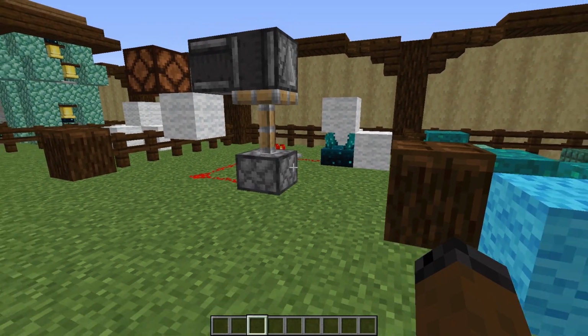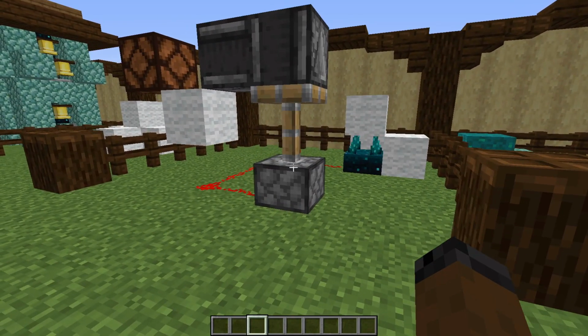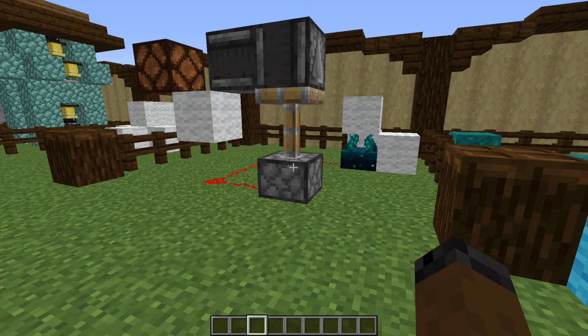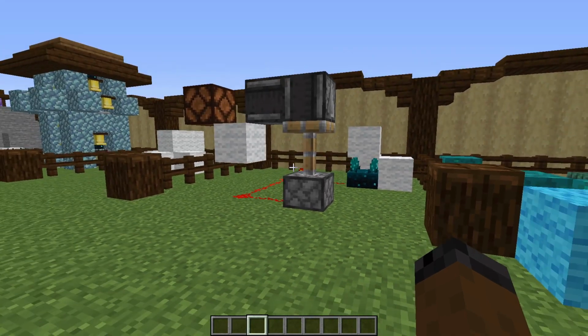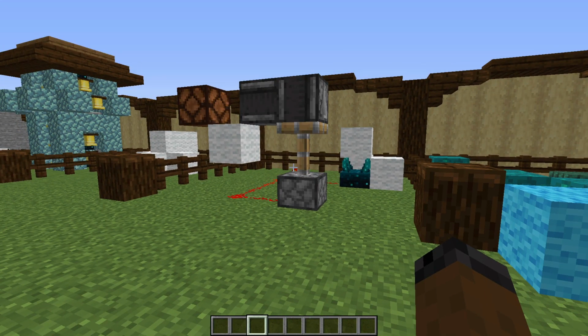Now, as I'm sure you can see, the piston extending and retracting is in itself creating a movement pulse, which is being sent to the sculk sensor. This kind of creates an everlasting loop, and it would be really helpful during farm building.